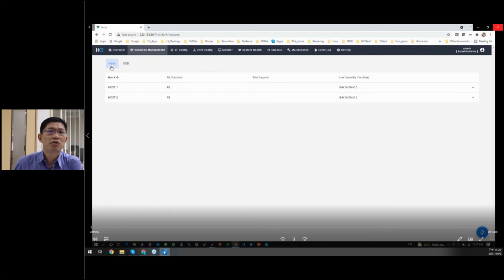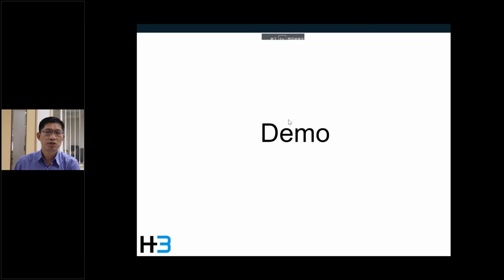This is the demo. Any questions? So we demoed how you attach the namespace to the VM on the host, and how you attach the namespace to the virtual machines and run the FIO test. Everything is as expected.